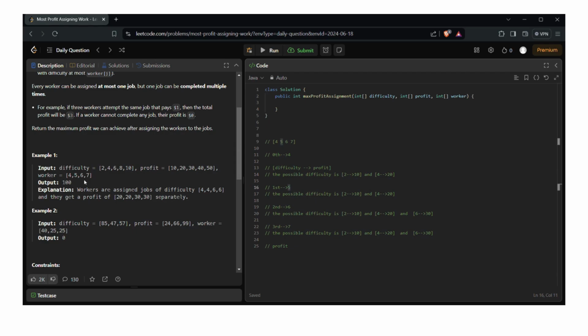And take the first person. He can do at most capacity 5, so the possibilities for this person are the same, 2 and 5. Since there is no 5, there is 6, but we can take equal to or less than the capacity of the worker. So here, the same, the maximum profit that he can get is 20.